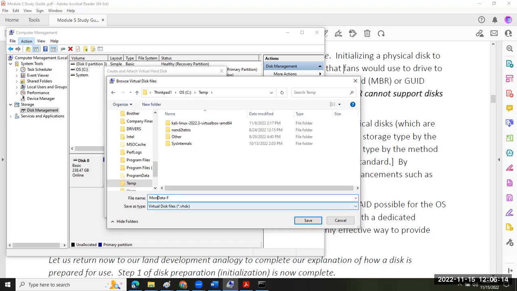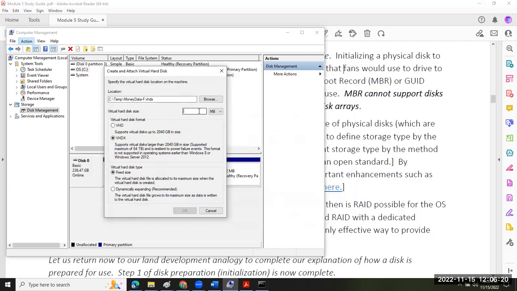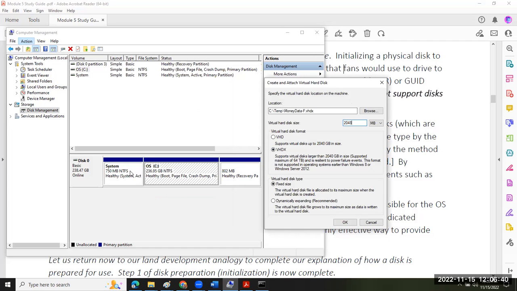Now let's make this a little more interesting. Let's say this is money data, okay? Drive letter F for finance. I'm going to do this. I don't want this to be very large, so I'll make it 2048 megabytes, which will make it 2 gigs. And when I partition it, it's going to take up some additional space to organize the partition table. So that's another thing you have to realize: there's overhead for the partition table.